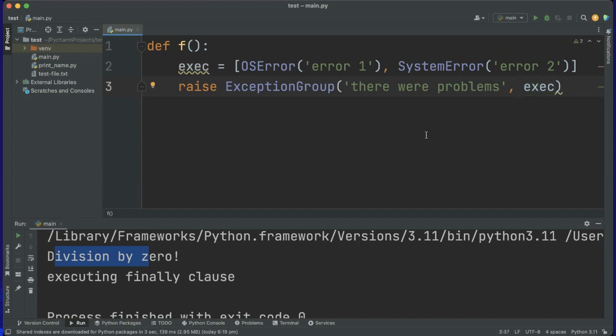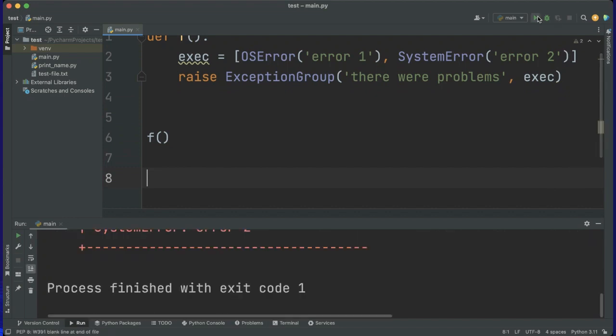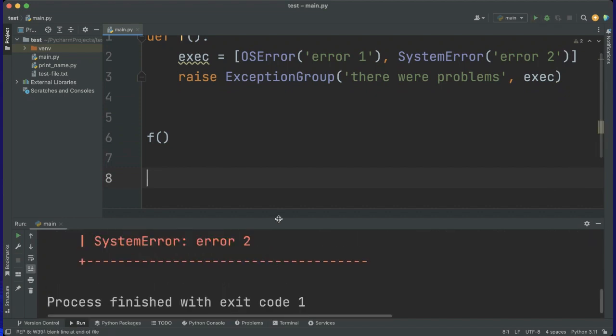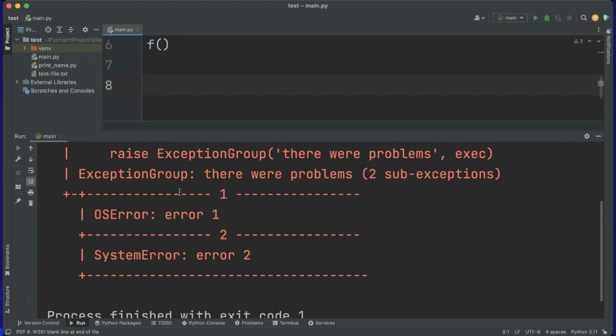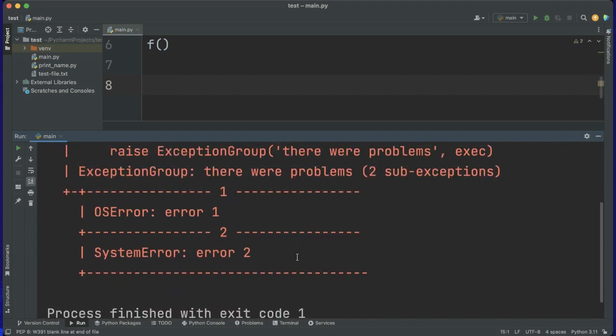Let's call the function and see how it works. Look at how the exception is printed. It says exception group. This is the message, and it shows the error one and exception one and exception two here in this nicely formatted text.